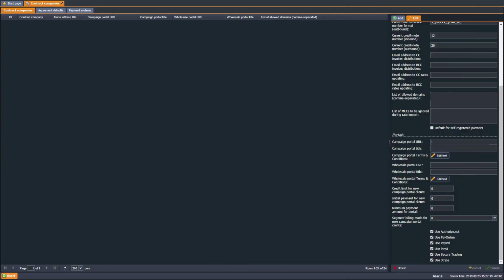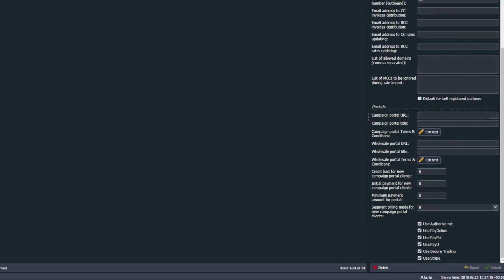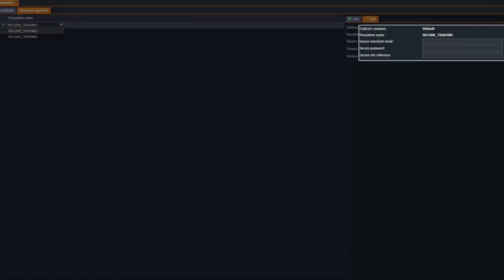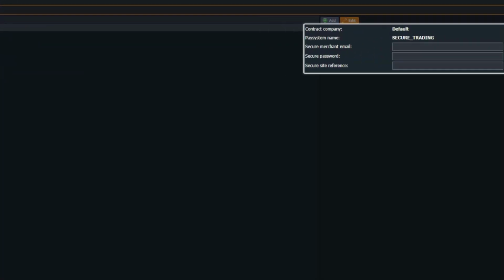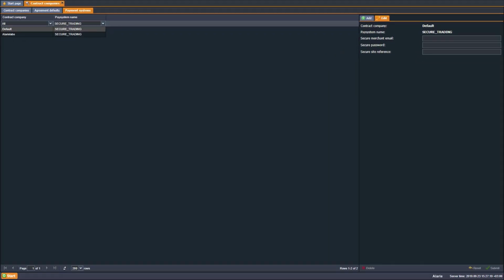Support of the payment system Use Secure Trading has been added. Like other payment platforms, it is activated and configured in the Payment Systems tab of the Referent Books Contract Companies interface. The payment system can be used in transactions at the Larry's campaign portal.